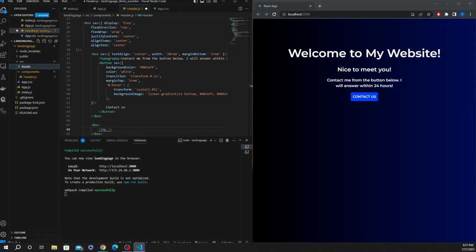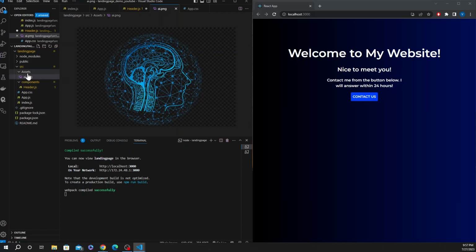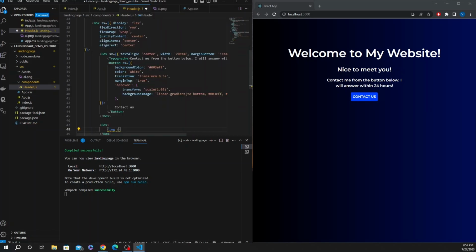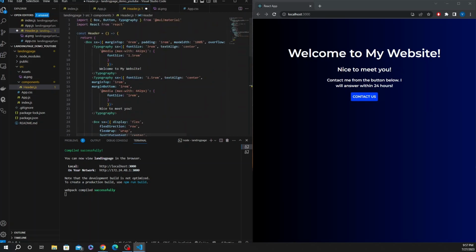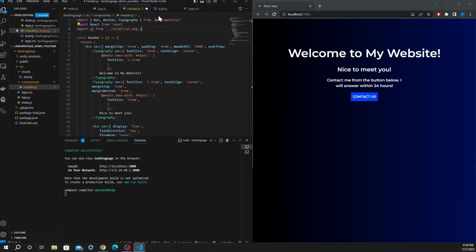And then I already have a pre-made picture for us to use. So I'm just going to drag and drop it into our assets folder. You can do that from anywhere, from your desktop or whatever you like. And now I'm actually going to import it from that file like this. And now I'm just going to call it AI.